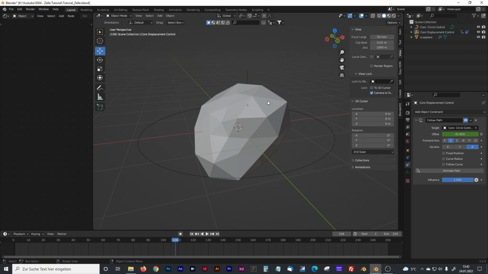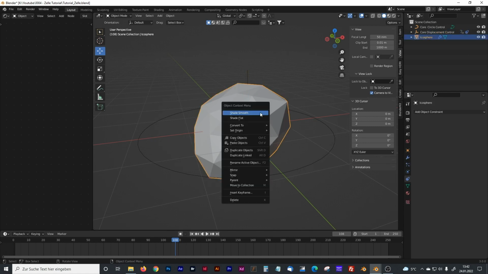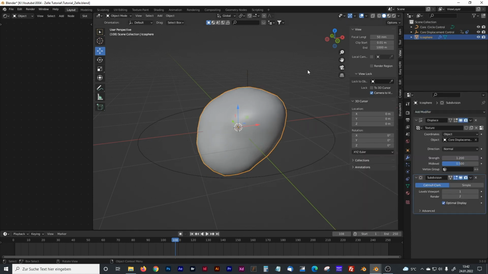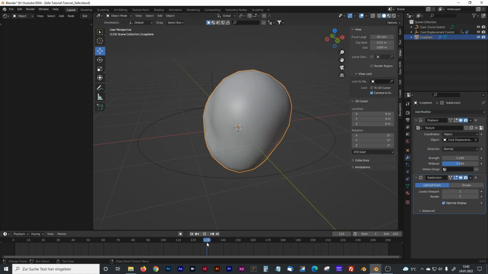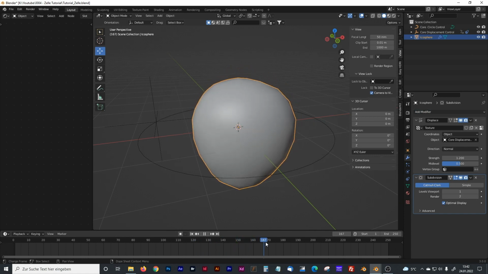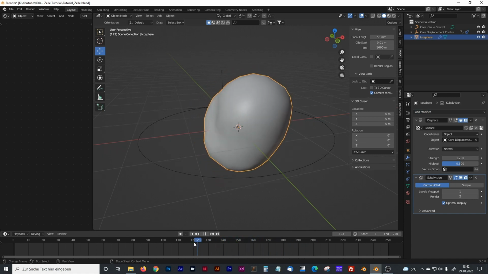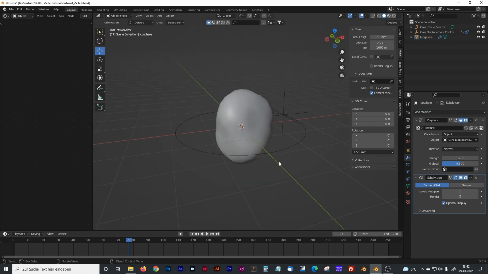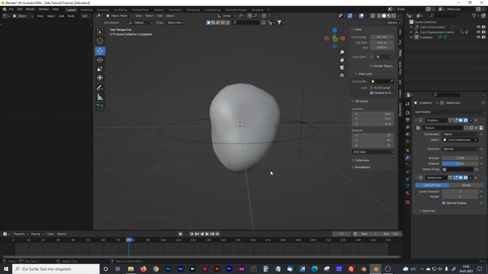Now we got our core. Maybe we add a subdivision surface on it, and now it's something like an organic shape that flows around in some fluid.